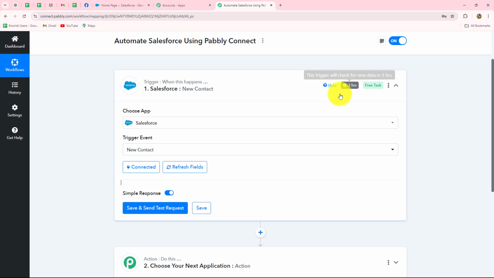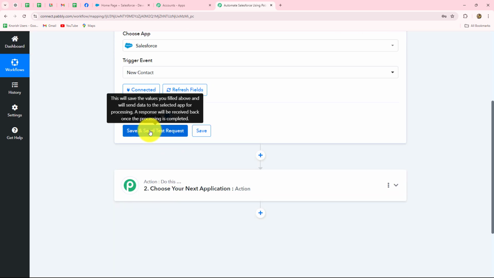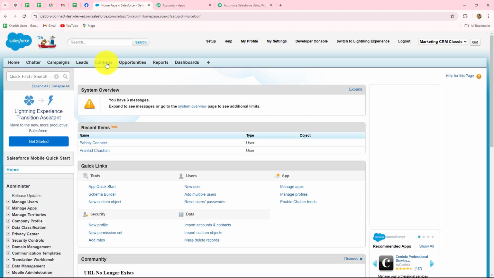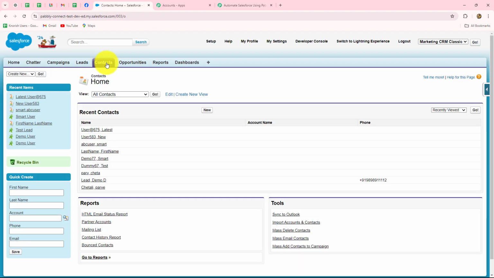Okay. So now when we click on the save and send test request button, we will receive the response of the last contact, the latest contact which was added in my Salesforce account. So I will take you towards Salesforce once, and we'll go towards the contact section over here. Now you can see that these are all the contacts I have. This is the latest contact which was added in my Salesforce account.